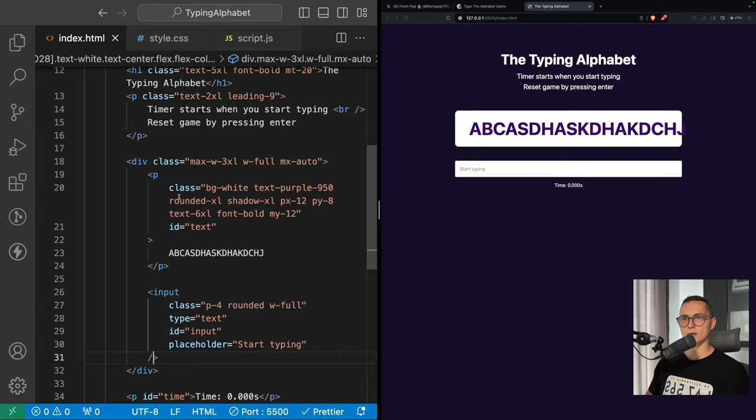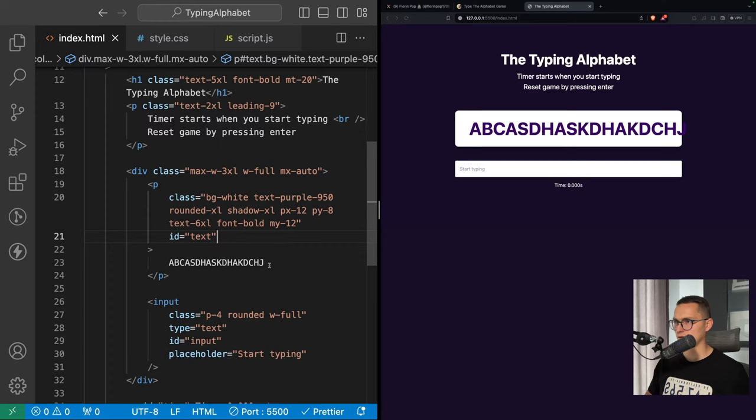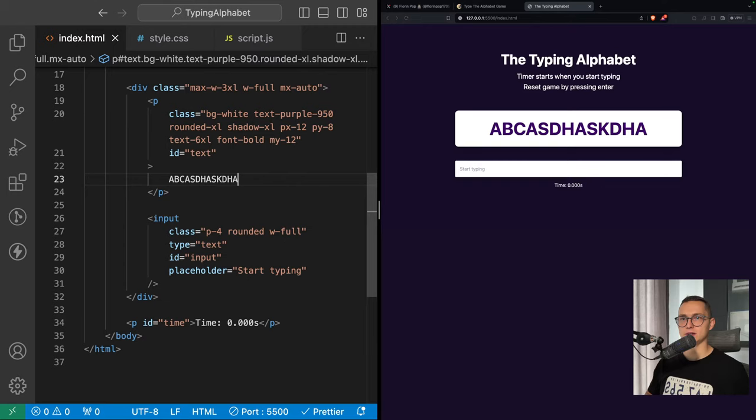Yeah, but like text purple, rounded, shadow. Why is it not breaking? That's weird, isn't it? Ooh, fancy stuff. All right, for now we'll just keep it like that, but it should break. Oh, we need the word break. So break word or something.